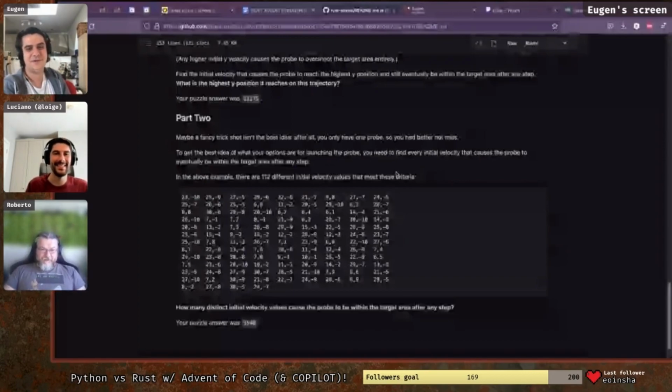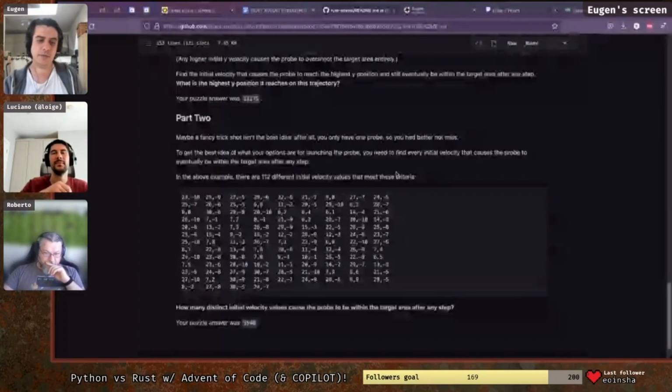So essentially, part two, as is tradition with Advent of Code, is based on the setup from the first one. The only difference is that this time we need to calculate how many distinct initial velocities cause the probe to be within the target area after any step. So essentially, which combinations of x and y velocities will land us within the target area. It doesn't matter which is biggest or smallest, it's just which ones will take us there. How many are there? Again, with the same setup, you have the same submarine, the same plane, and the same input data.